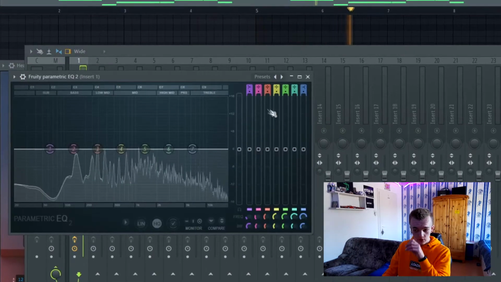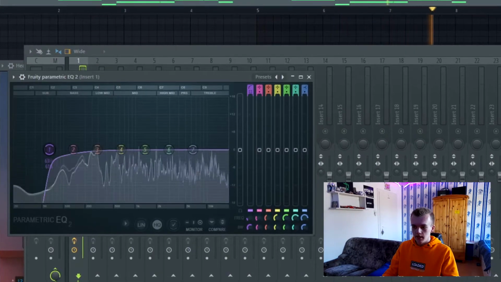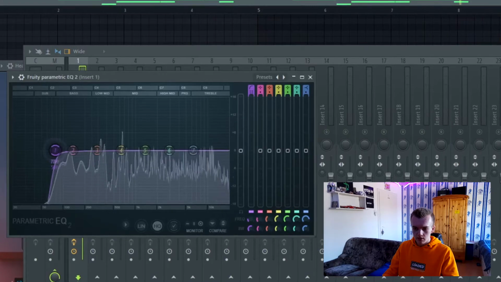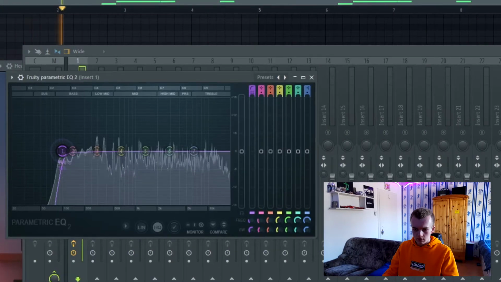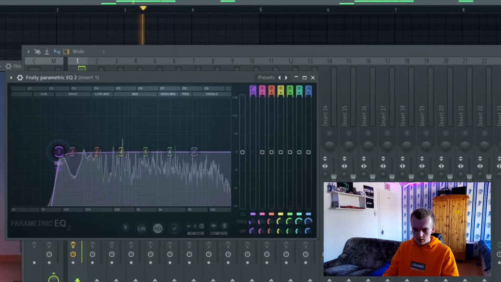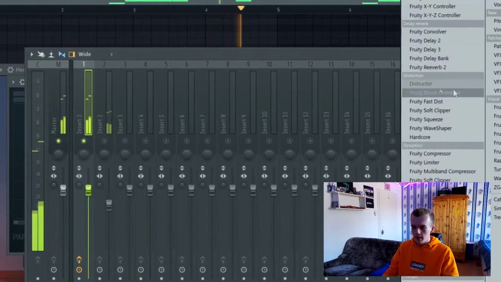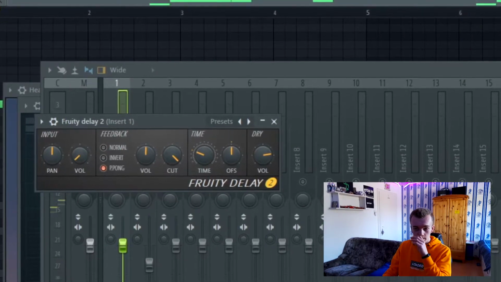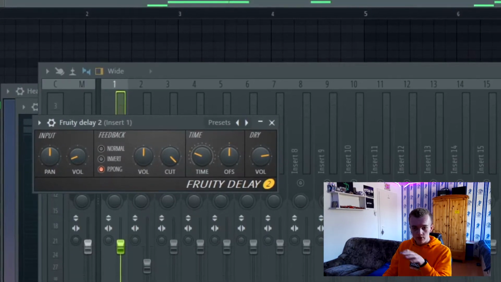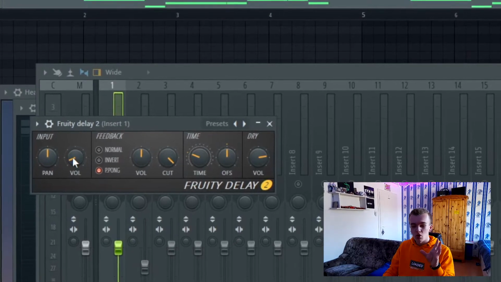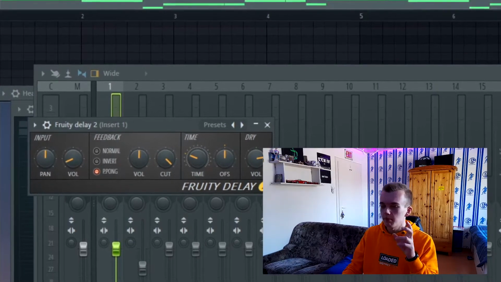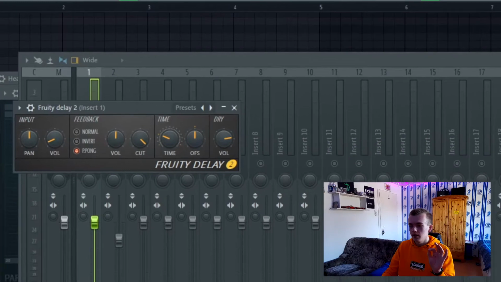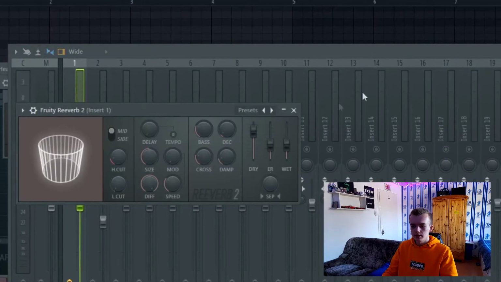Let's add the Equalizer 2 on it and make a low cut at, let's say, 90 hertz right here, and then we add a little bit of delay on it, set the time knob right here to 4 steps, feedback to ping pong, and the volume knob in the input area, I would say to around 8 or 10%, like in between of that, but it really depends on your style, and we add a little bit of reverb on it.